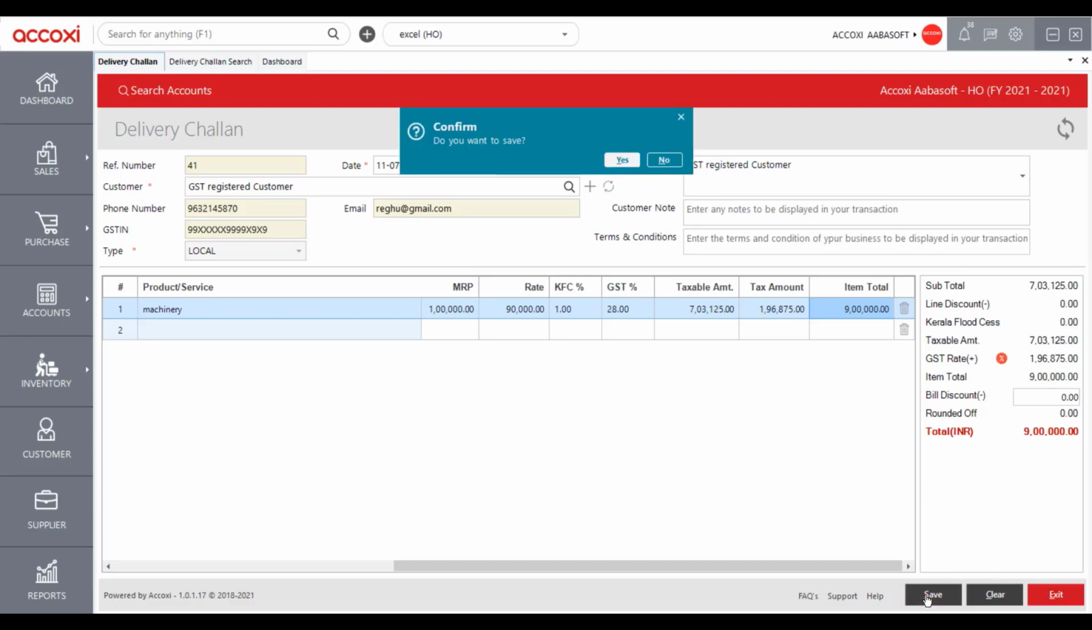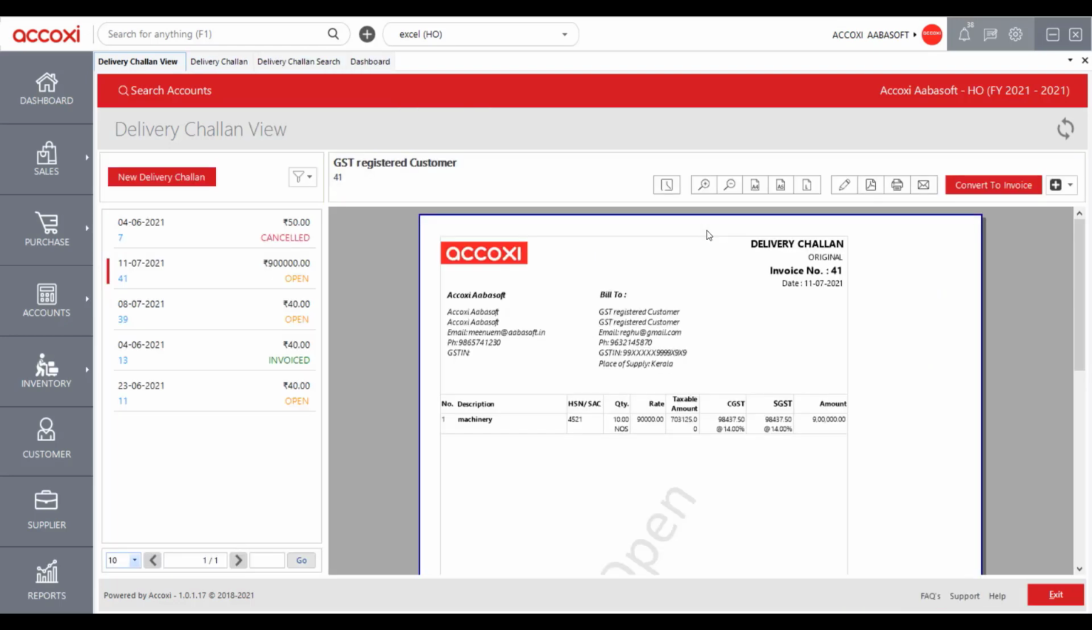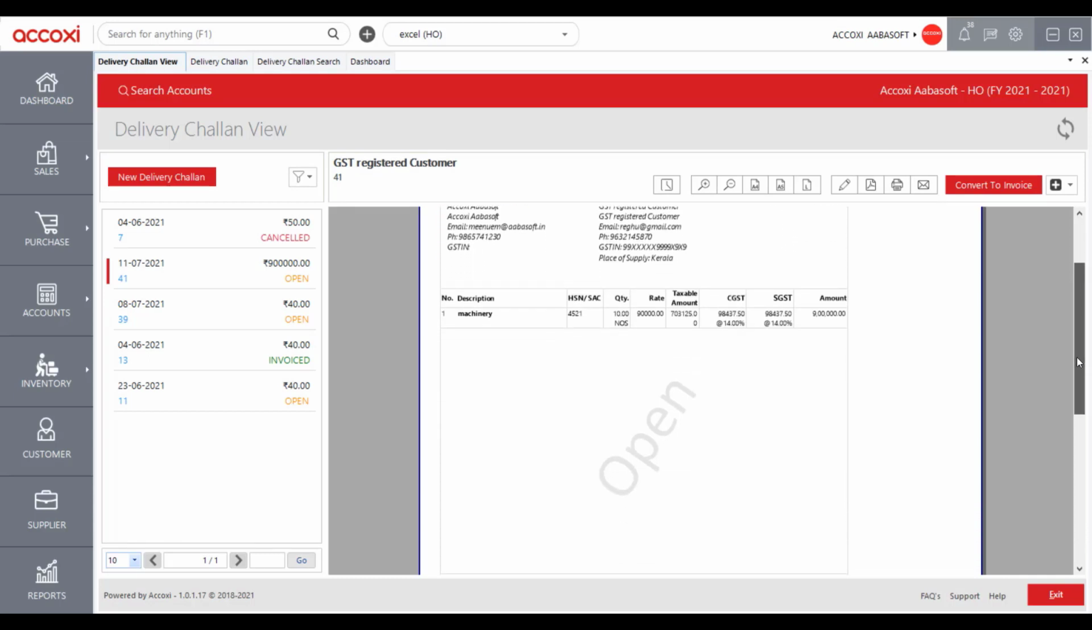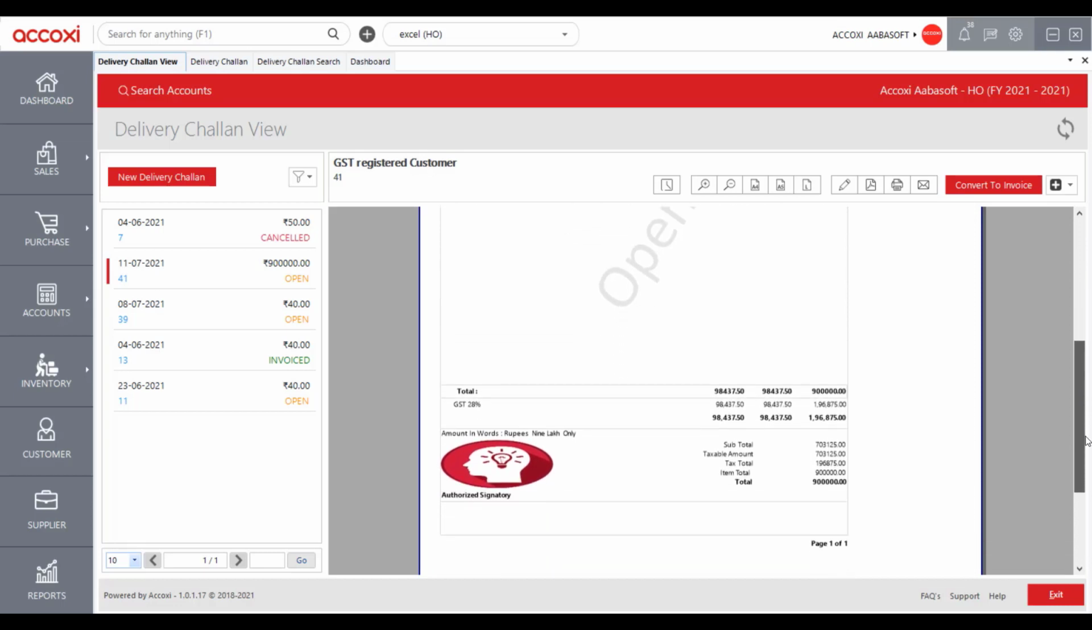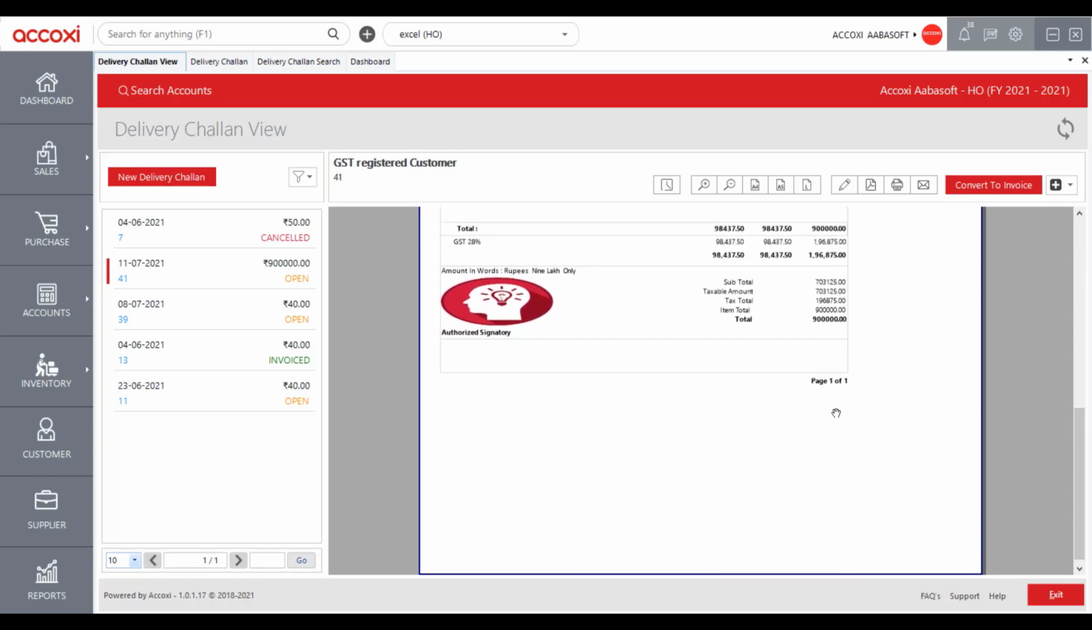When we click on the save option, a confirmation message will appear: Do you want to save? Then press yes. Then it will redirect to the delivery challan view page. So this is the delivery challan view page. Here the user can see the invoice number, billing address, organization address, product details, total amount and authorized signature if any.